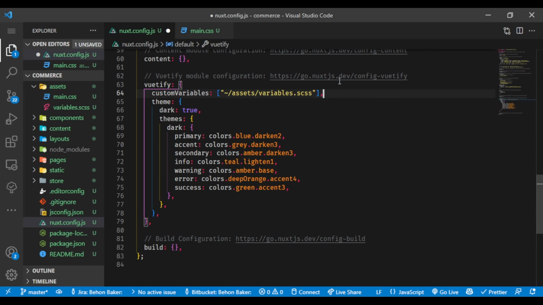The Vuetify object. If you visit this website, where you can find the documentation for the Vuetify module for Nuxt, they'll actually show you how you can configure different parts of the module. So the first thing I like to add is tree shaking.